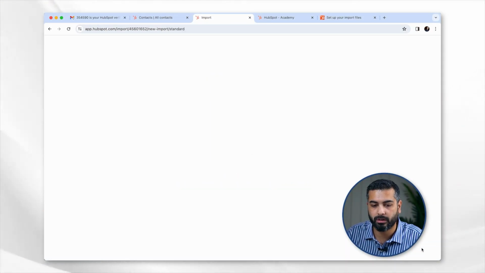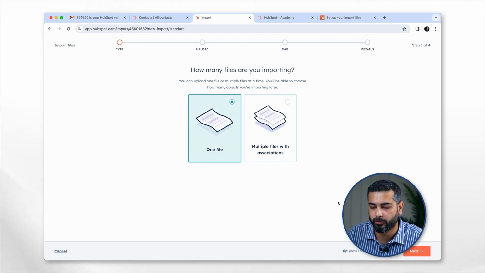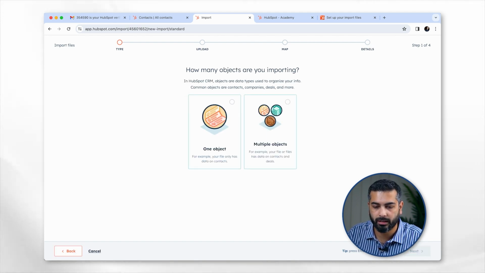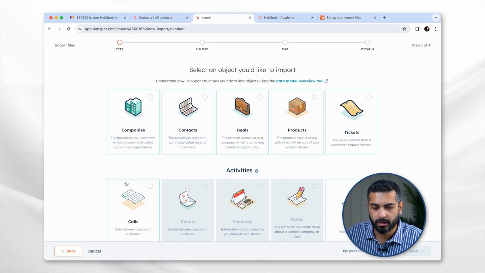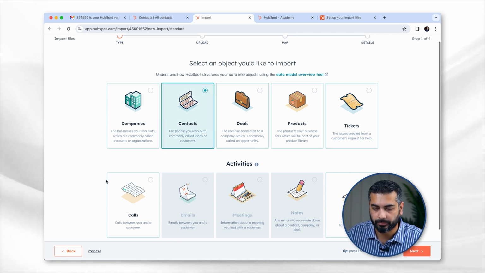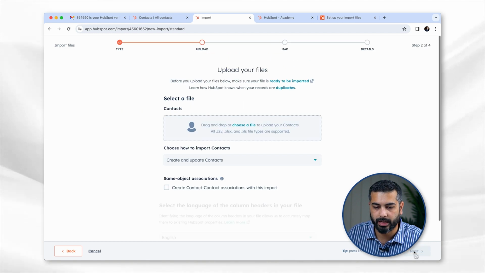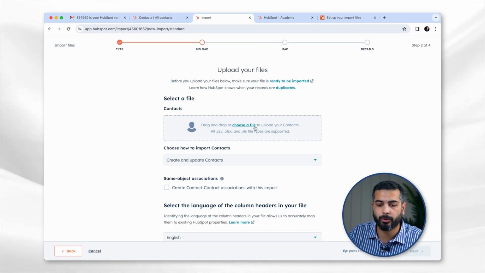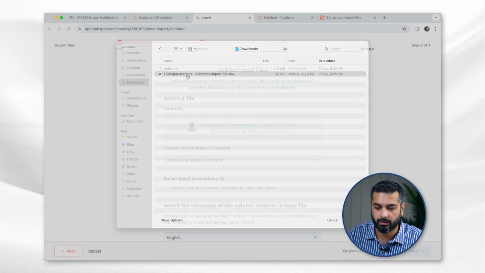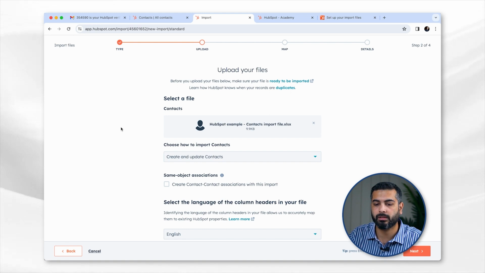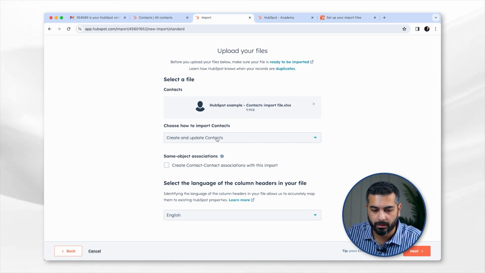So let's go ahead and click on next. I have only 1 file, so I'm going to upload from 1 file. Click on next again. We are doing only single object. Why is it single object? Because we are only learning how to upload contacts. Got it? So we click on 1 object. Next. Which object you would like to import? We are importing for contacts. And we'll go and click next. So it says drag and drop or choose a file. So we'll go ahead, choose a file. Here is my file, and it says that it has completed the upload.